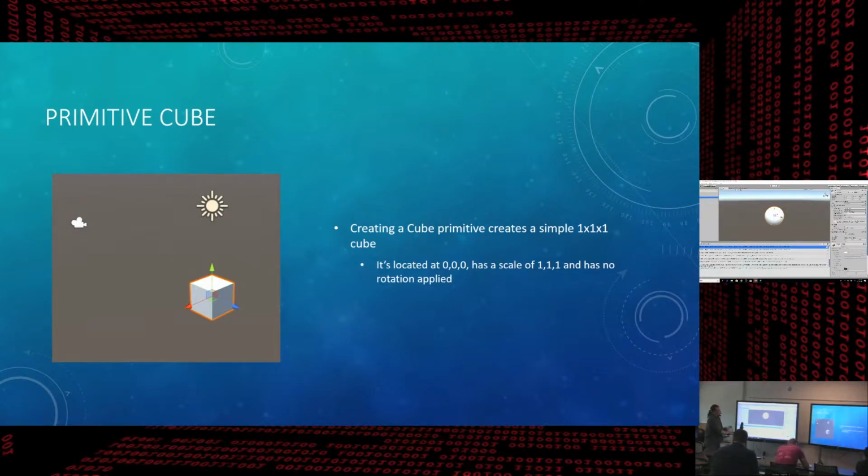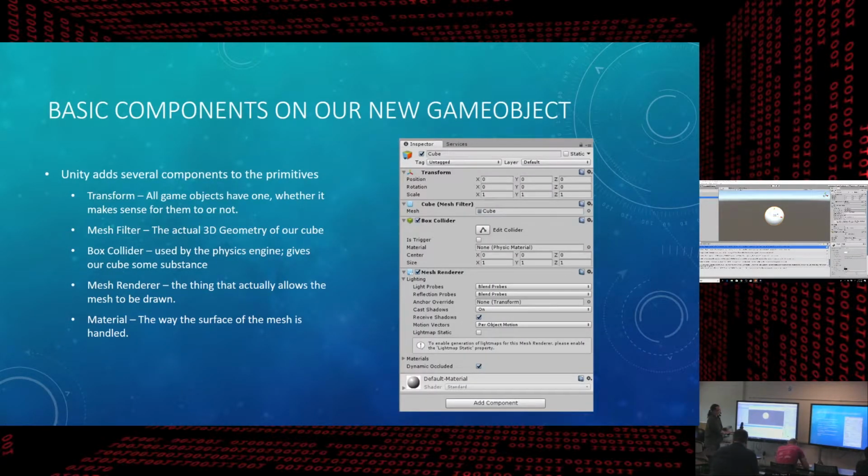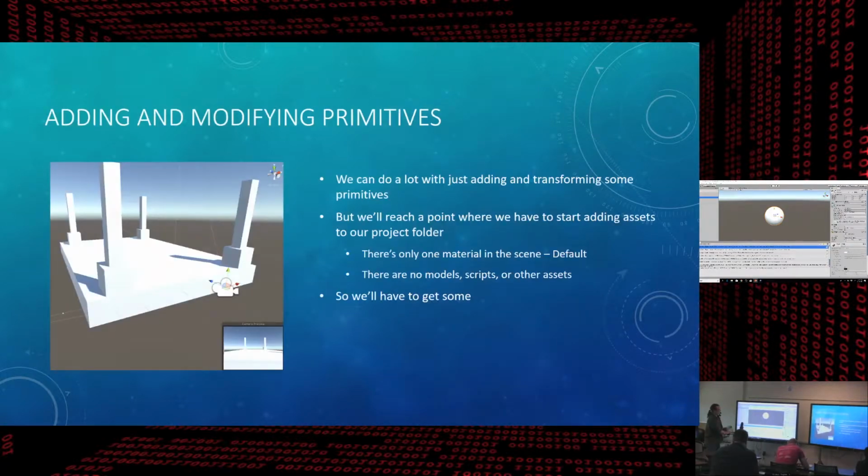But how much does I want to go over? Yeah, talked about components, adding and modifying primitives. Okay.